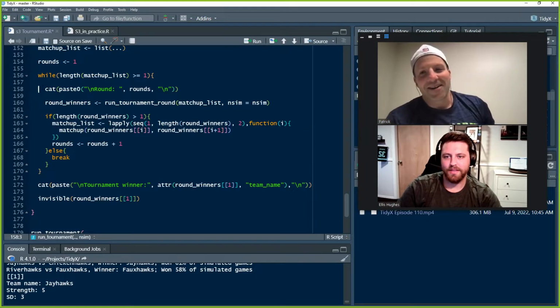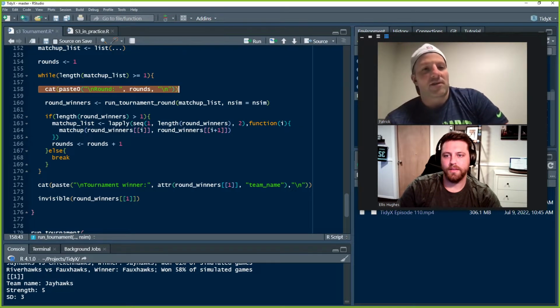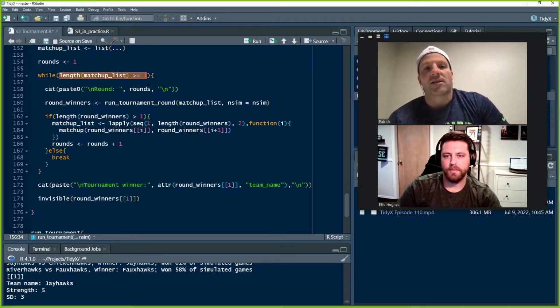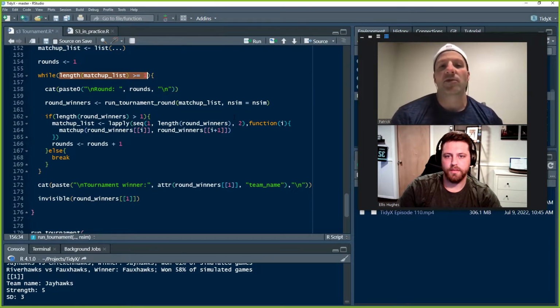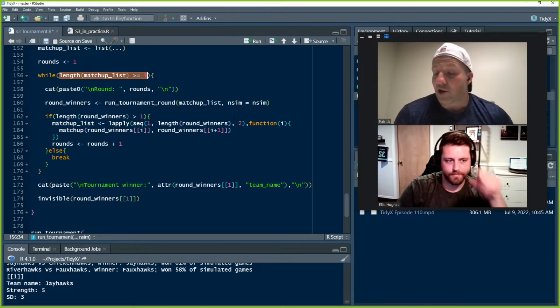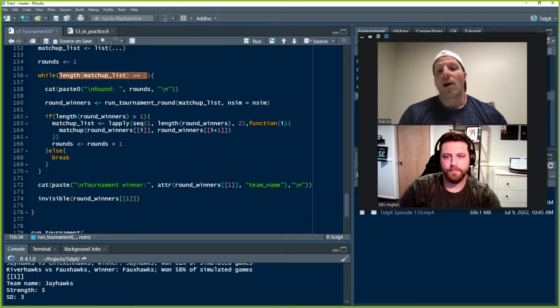So here we have our while loop on the matchup list. It's checking the length of the matchup list and saying, hey, if it's greater or equal to 1, it means that there's more teams left in the tournament. The tournament's still going on. So while that condition is met, let's just keep on running this tournament function and keep going.